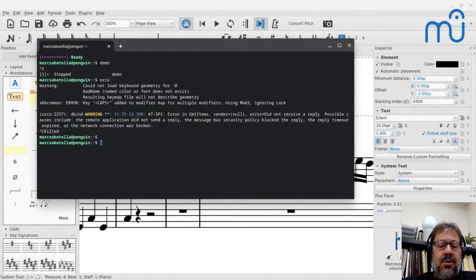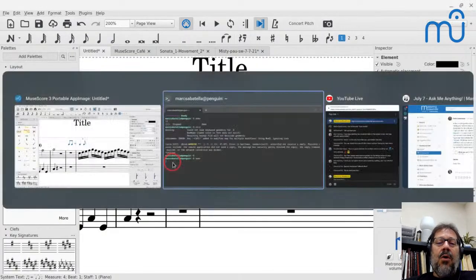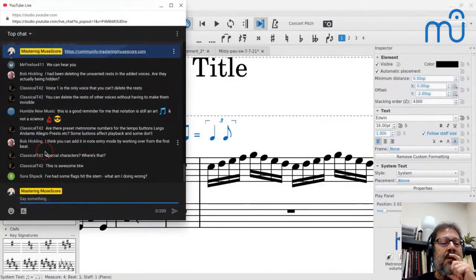All right, so turn on my demo again. All right, so hopefully I'm pretty caught up here. I had some flags hit the stem. So Sora, I'm not sure I know what you mean.